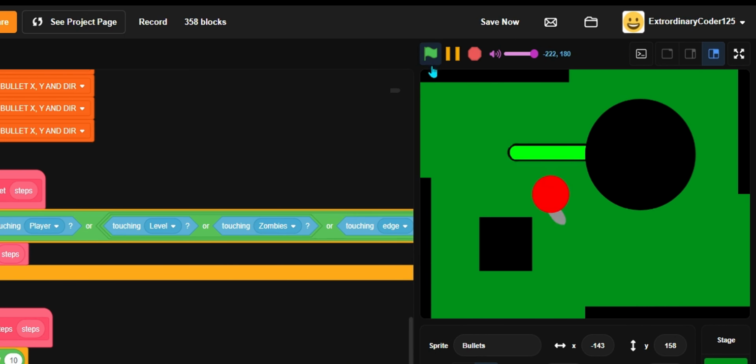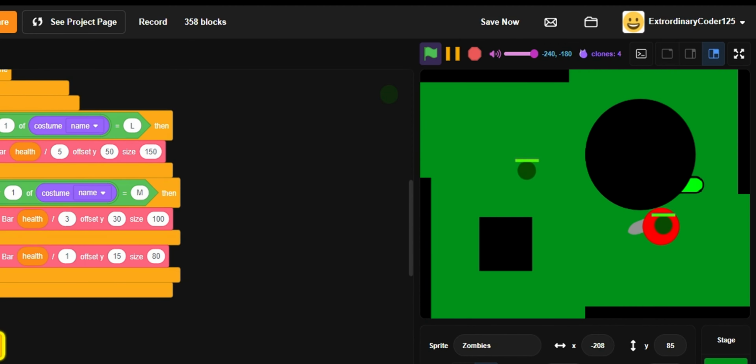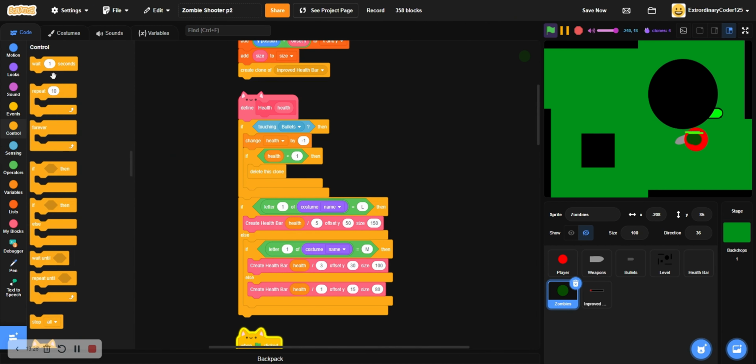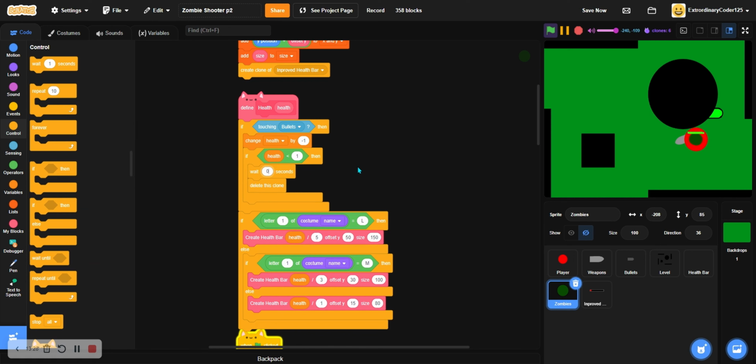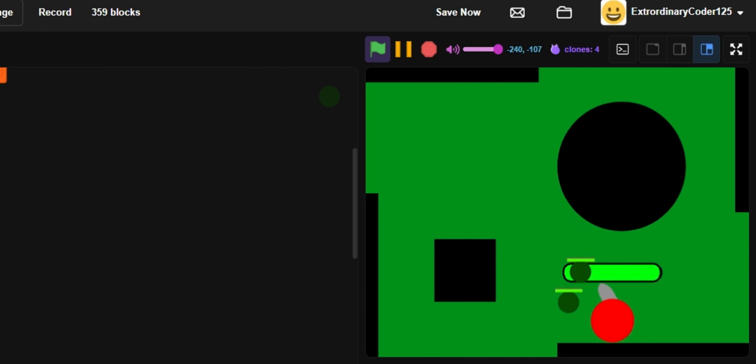Okay, so I'm trying to shoot these enemies, but I clipped onto the edge. Let me restart. Okay, so now I'm waiting for a few zombies. Okay, look, a baby zombie right here. And now if I shoot it, the bullet still stays there for some reason. Let's go into the zombies. And now when I delete this clone, we want it to wait 0.1 second, or 0 seconds, actually. And make sure that your health custom block does not run without screen refresh. Untick run without screen refresh so that it doesn't glitch or lag out.